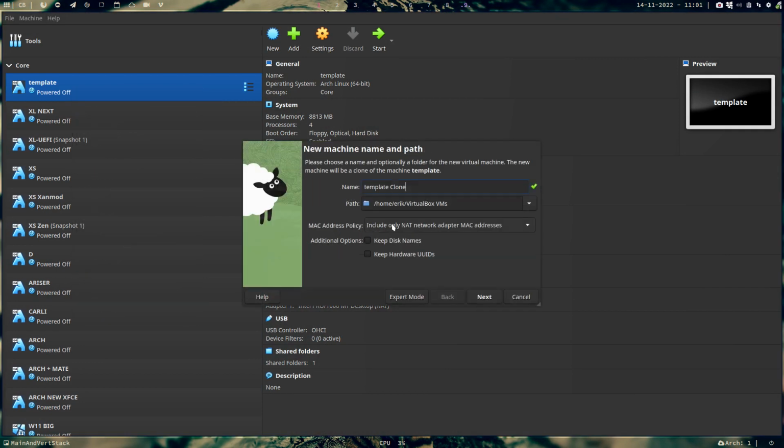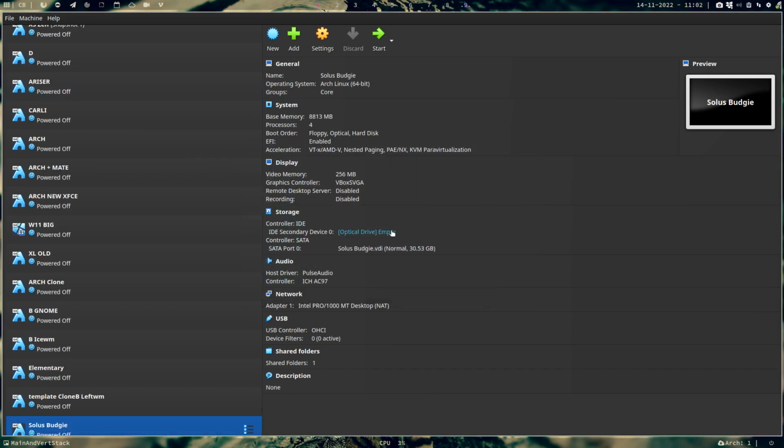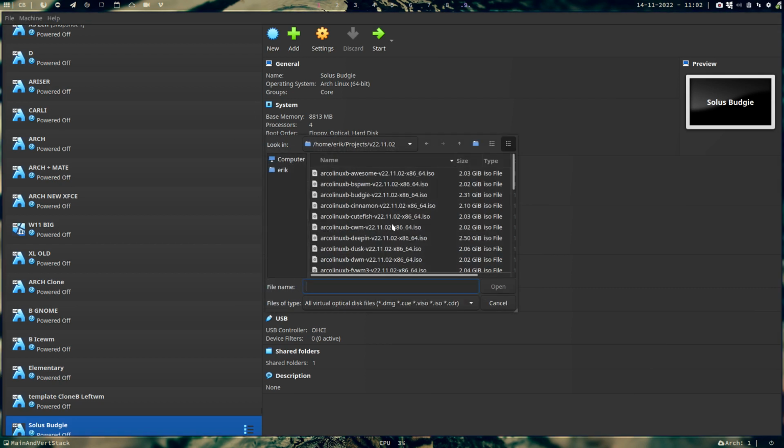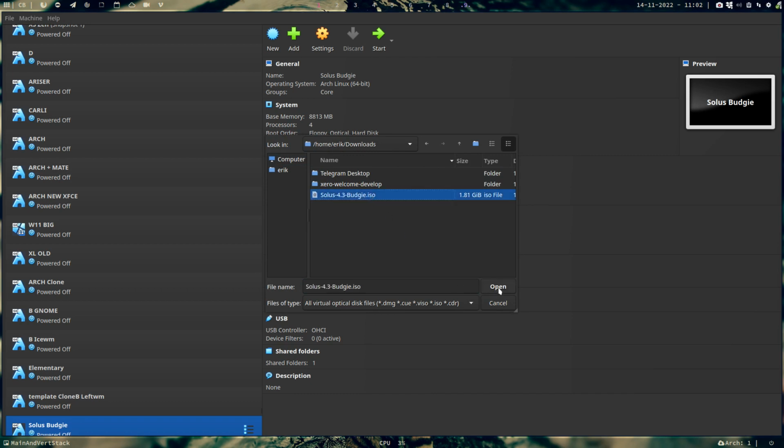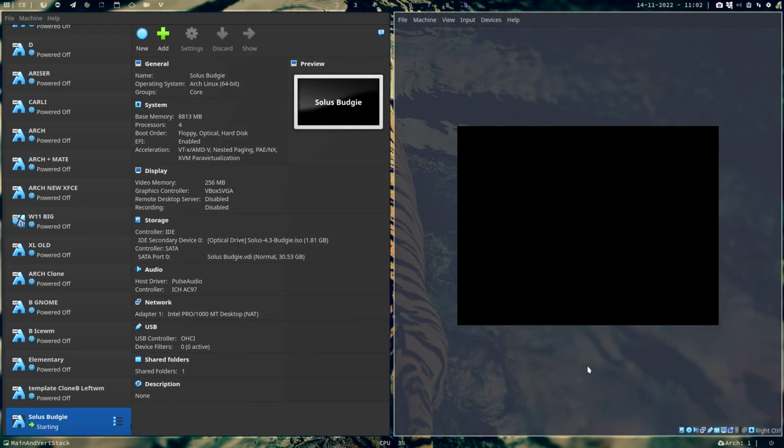I have not installed Solus Budgie in ages. So here it is, Solus Budgie. Let's just play around with it. Optical drive, change in the download folder. I must have by now Solus 4.3. Open, start, and off we go.